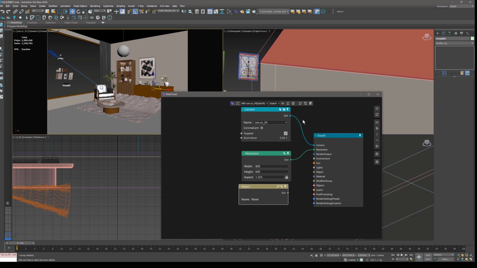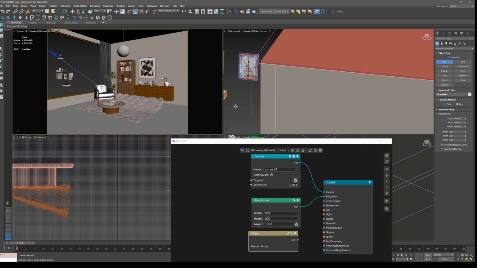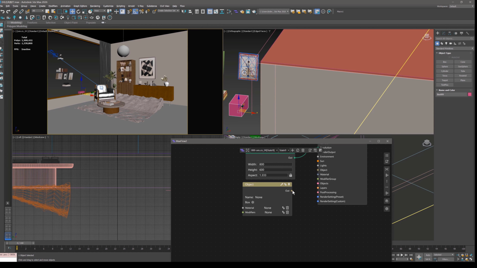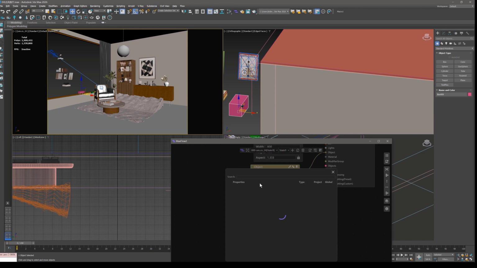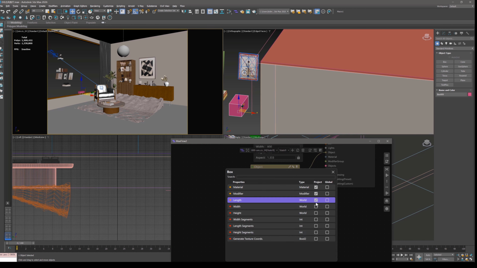I'm going to add another one in here now. For example, I add a box, and I add it to this. Of course, it also needs to be connected to the state node. Then here I go to select its attributes, for example, its length and width.